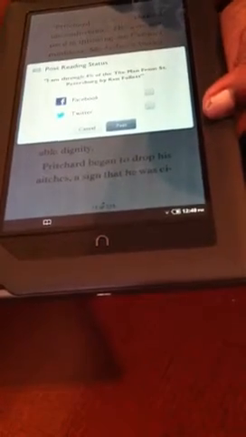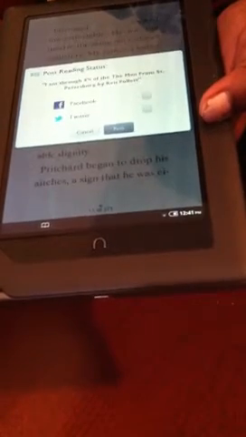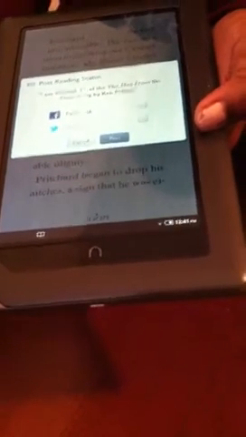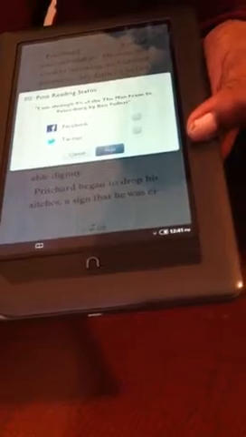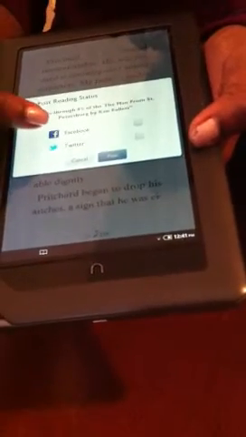As you can see, the Nook Color has automatically registered your reading completion status, and with a tap, it can be posted on either your class's Facebook or Twitter page.